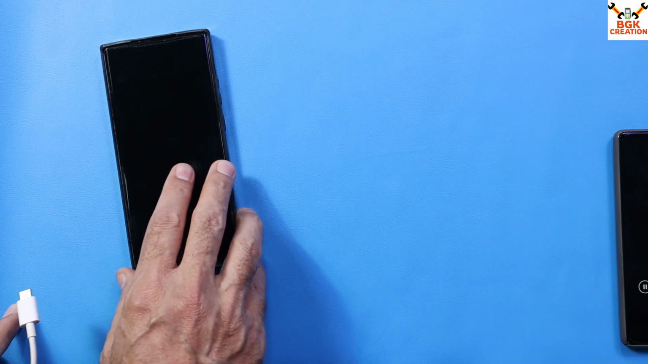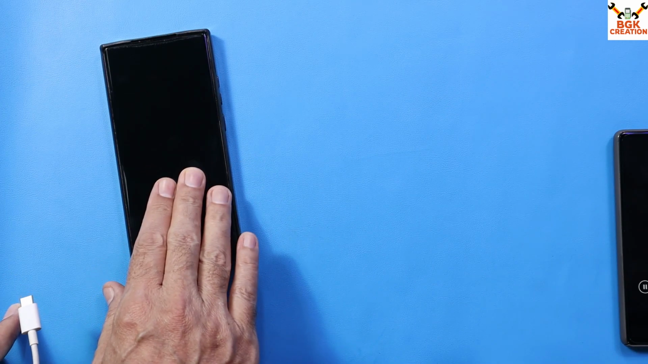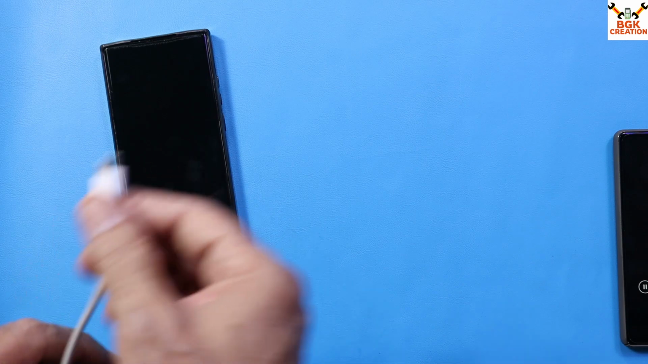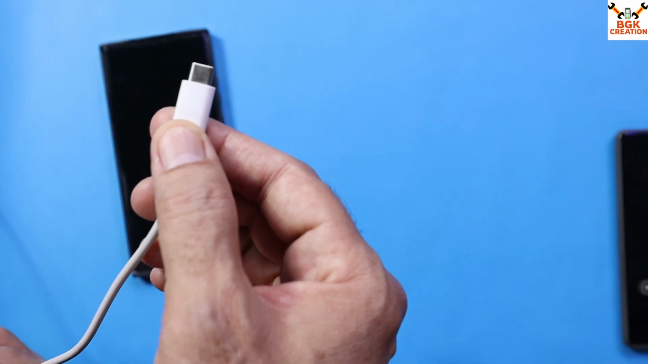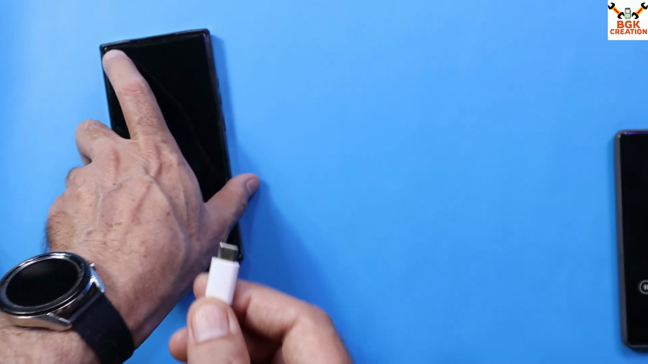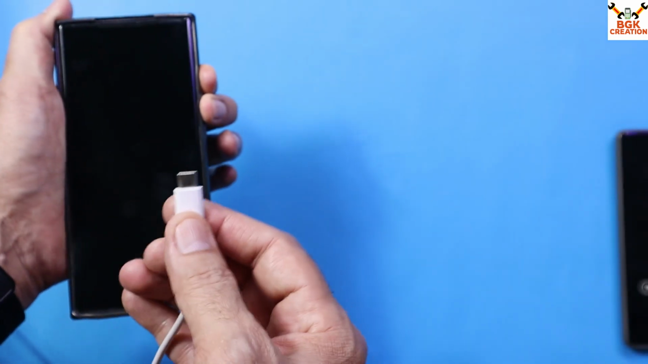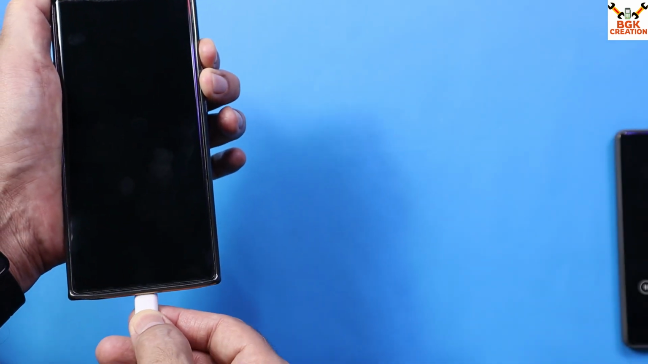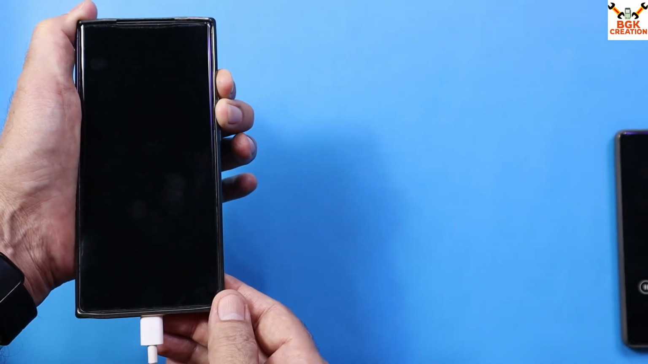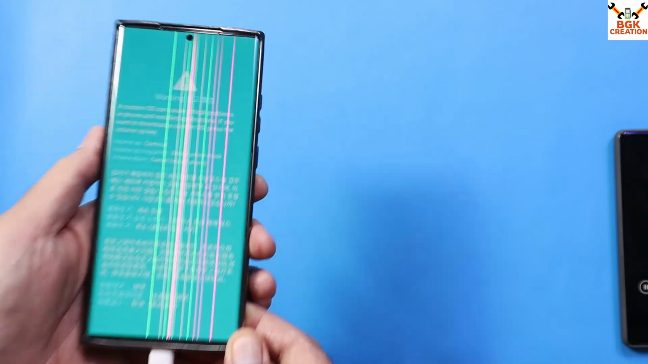Now, when the mobile phone gets powered off totally, we have to boot the mobile phone into download mode. You need to check that the other side of the data cable is connected with the computer. Press and hold the volume up key and volume down key, and connect the data cable. When you see the warning screen, release both keys.